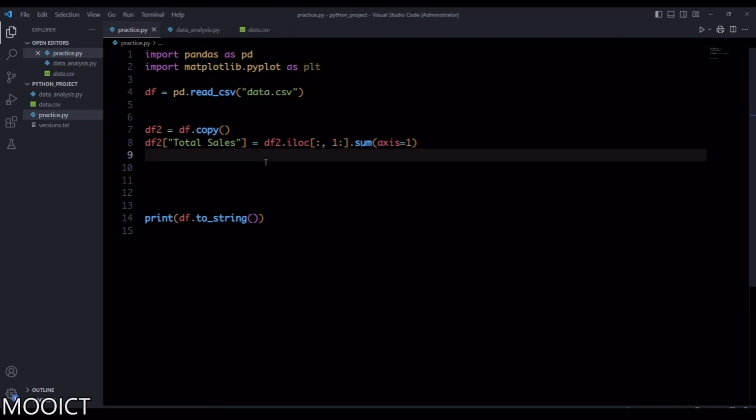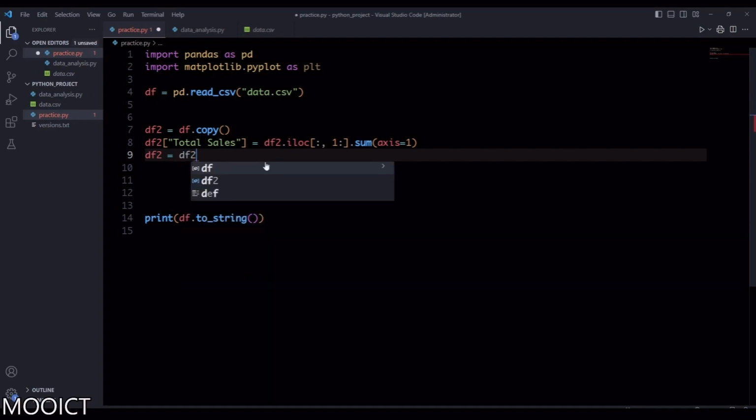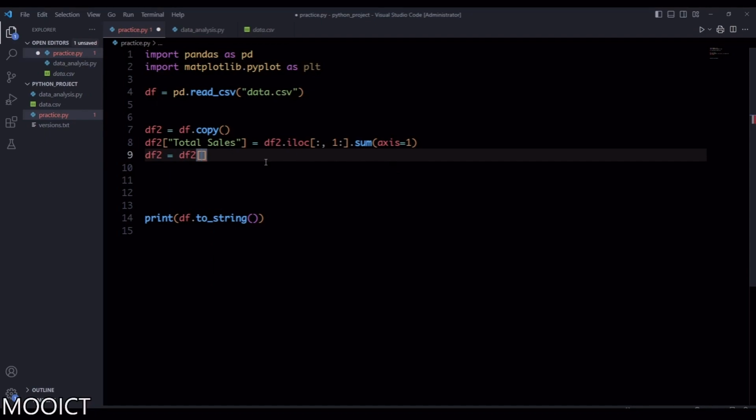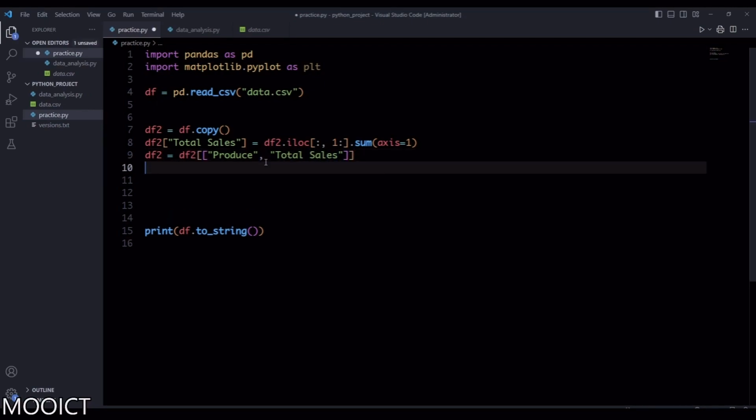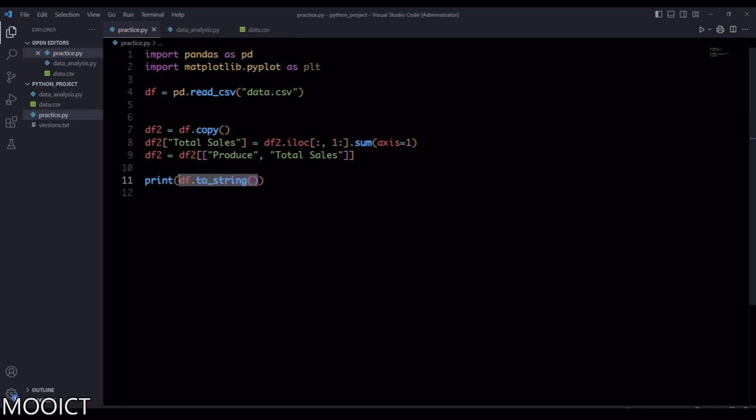Now after that, the reason I'm creating a separate copy of it is going to make sense now, because right now I don't want all the information from the original data set to be inside of this one. I just want the name of the items and the total sales to show, right? So I want to say df2, and I'm going to take all the values from that, and then I'm going to do two square brackets, so 4 square brackets. They produce, so I want the name of the products, and then total sales. I just want these 2 columns to be inside of this one, right? And then after that, we can just print it. Print df2.